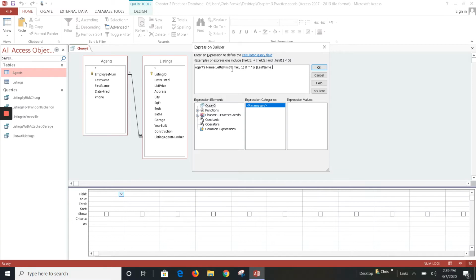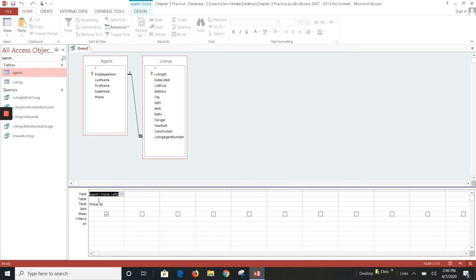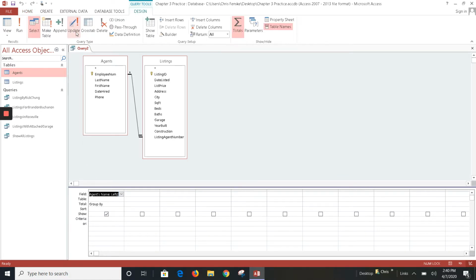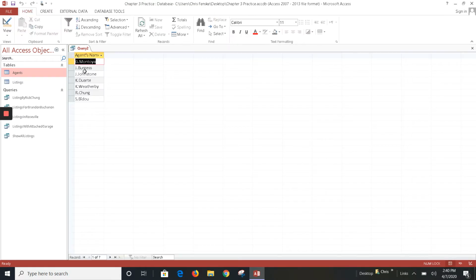It's calculated. This is called a concatenated field, is what we're doing. We're combining the first name and last name. Plus, we are being very specific with what we want from the first name, which is just the first character. Let me show you what this looks like. It creates it, and when I run this, you can see there's the names of our first initial last name.